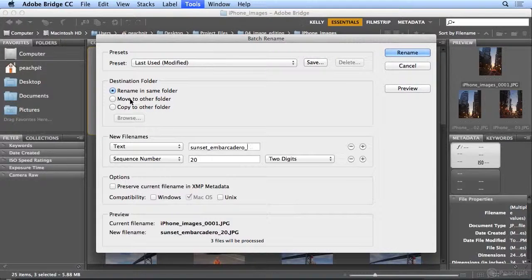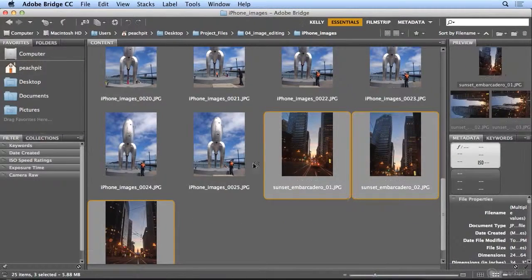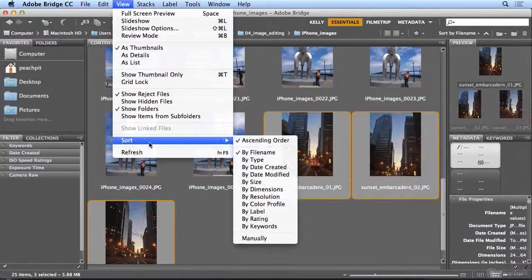I could move it or copy it to another folder, but I'm going to do that myself in Bridge. So for now, I'm just renaming all in the same folder. And there are 3 files being processed. I will start at sequence number of 1. It always remembers the last number of images you renamed, so I must have renamed 19 because it was starting at 20. When I click Rename, they resort alphabetically because under the View menu is Sort by file name.